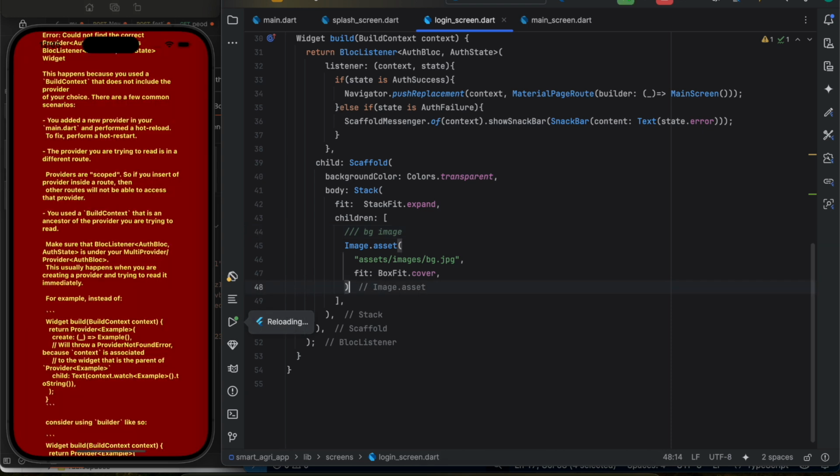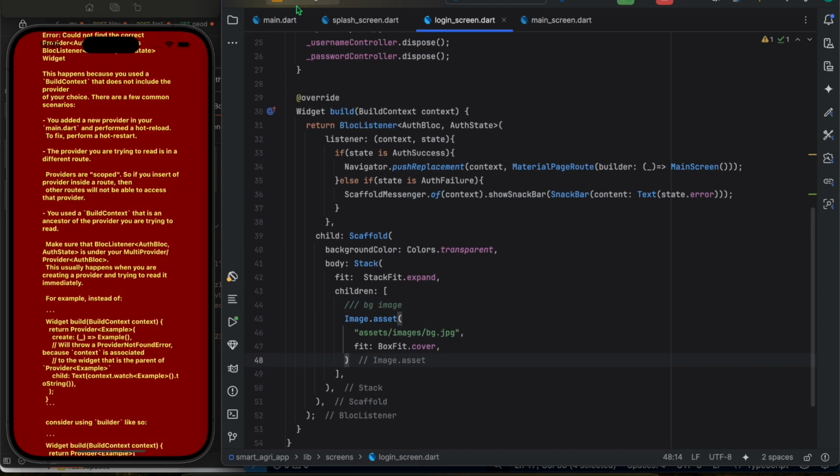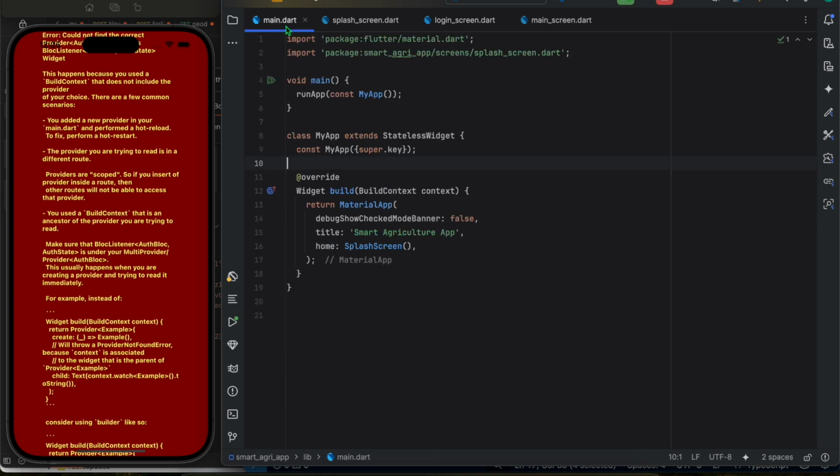Just save it. Okay, we need to do one thing. In our main, we need to add the provider also. We need to add our provider in our main. So just do one thing, we just add it in our main section.